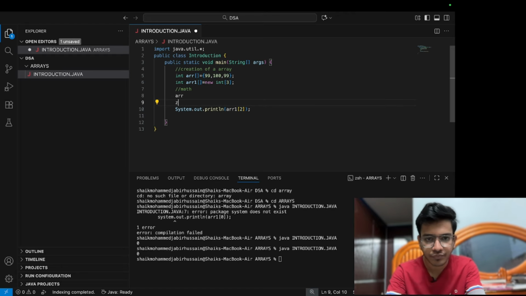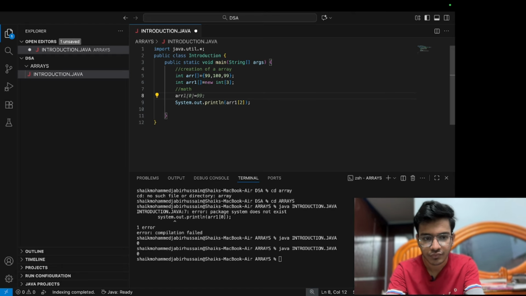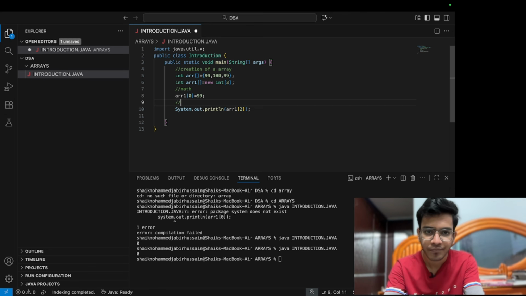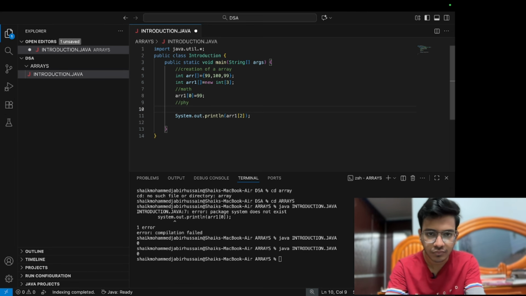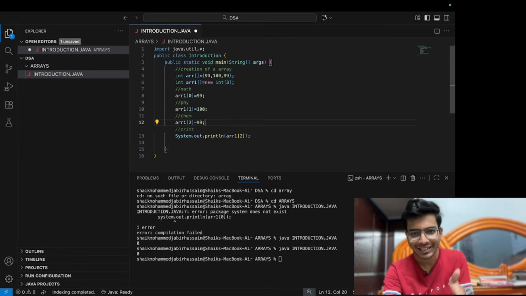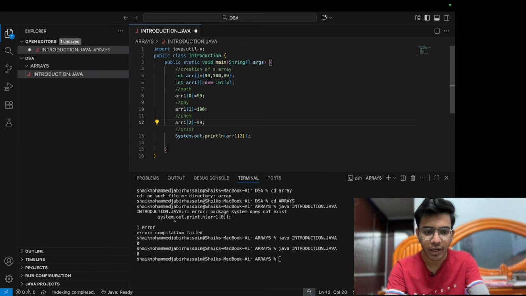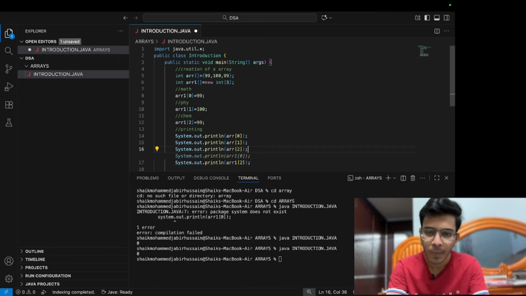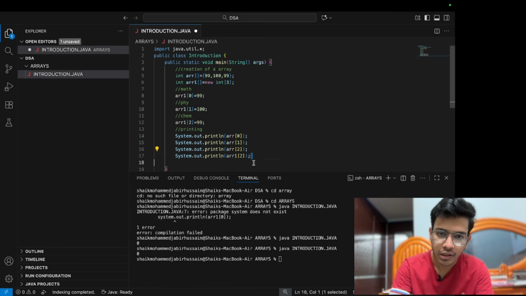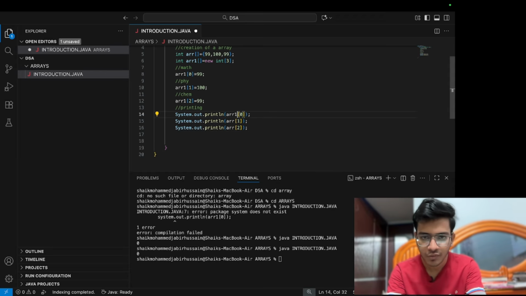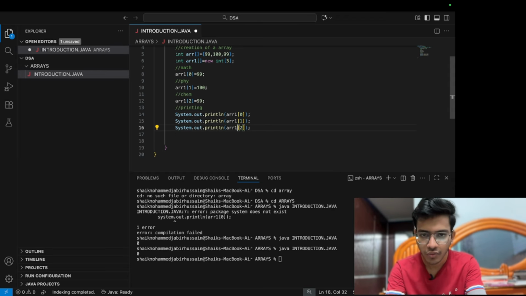After that, arr of 1 is equals to 100, I will give my physics marks. After that chemistry marks, right? Chemistry marks. So I have given 99, 100, 99. So when I print it now, I will print arr of 0, arr of 1, arr of 2. Okay, I'm printing it. Here I need to give arr of 1, arr of 2.